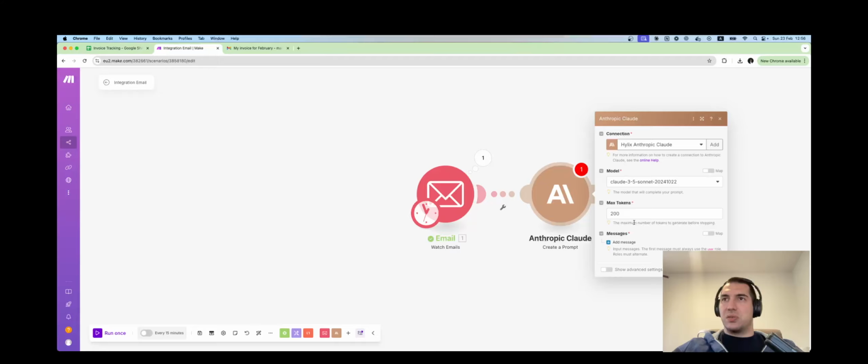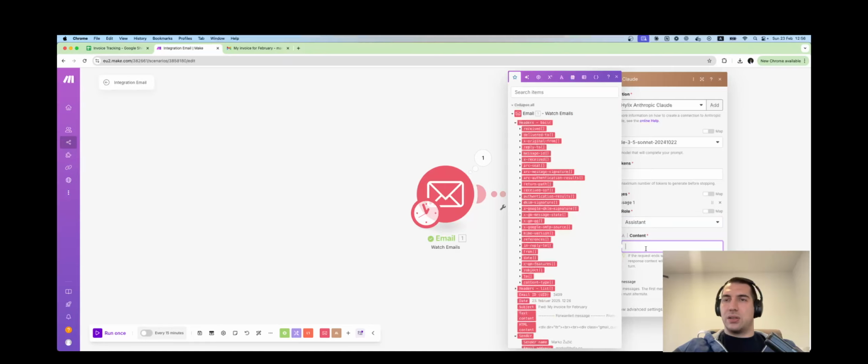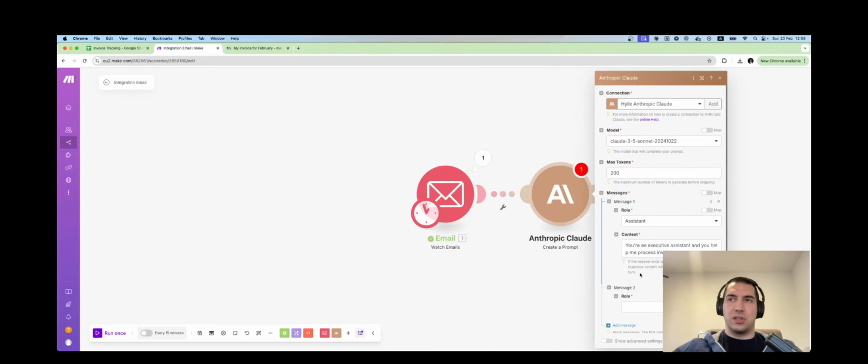For max tokens, we can set 200. Let's specify the assistant. You're an executive assistant. You help me process invoices. Something like that. It can be simple, no need to complicate it since it's a simple task.